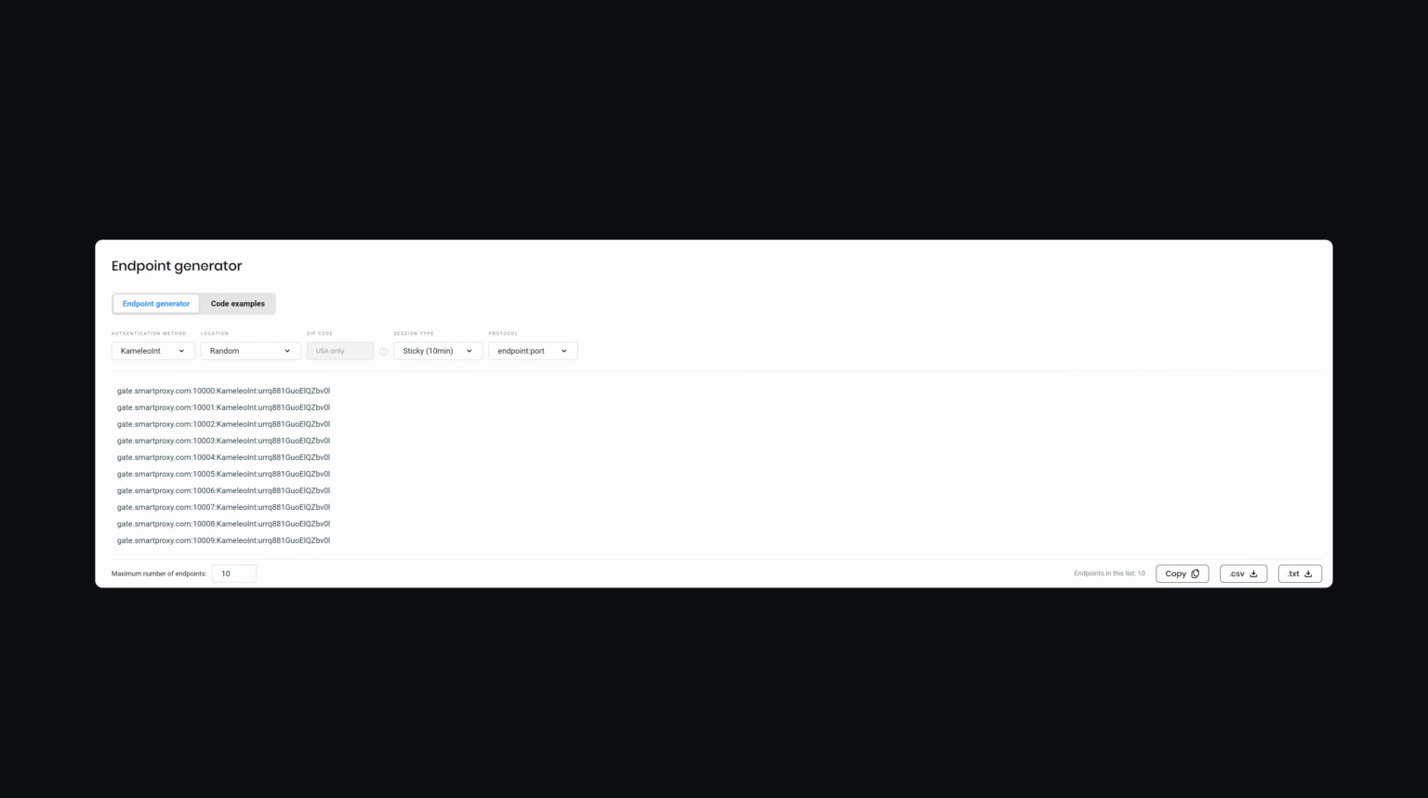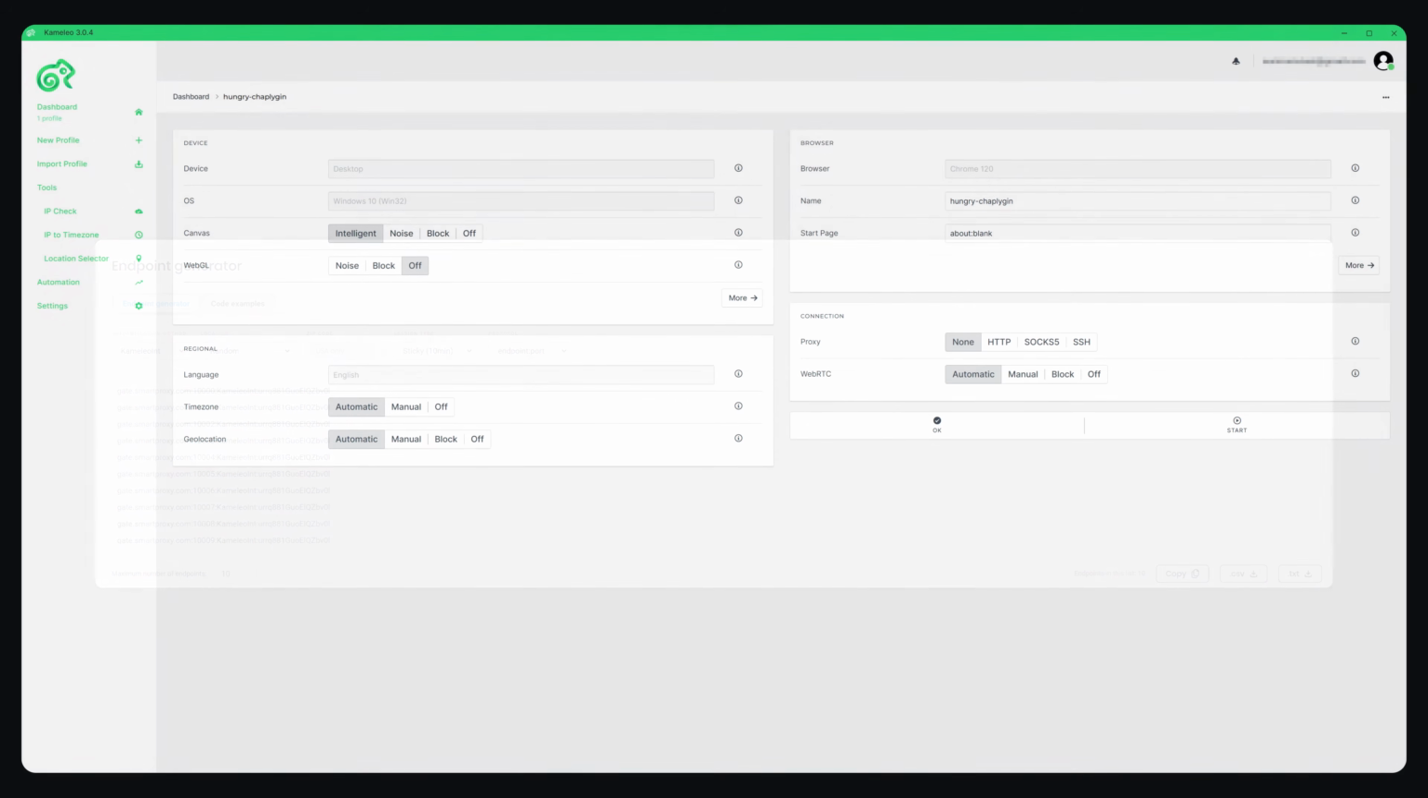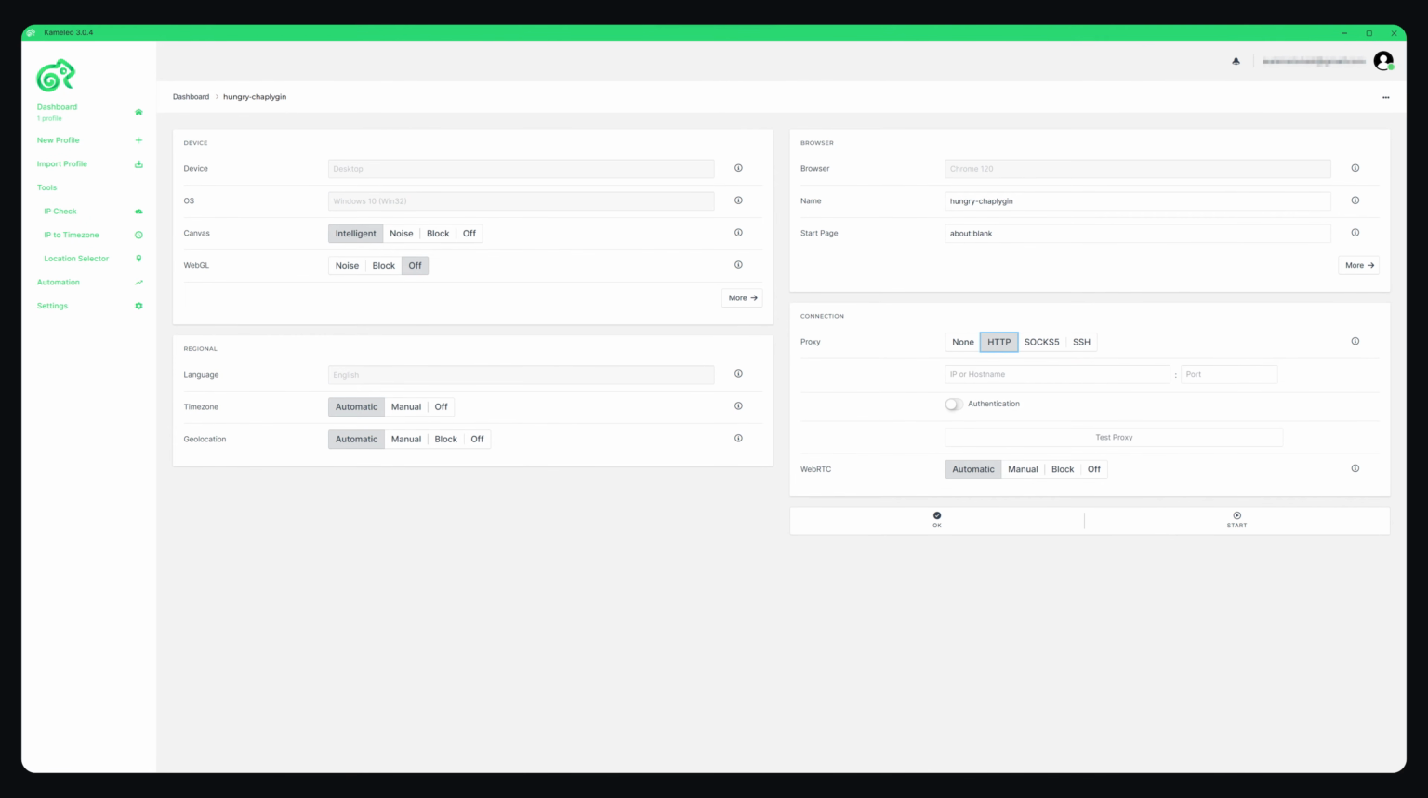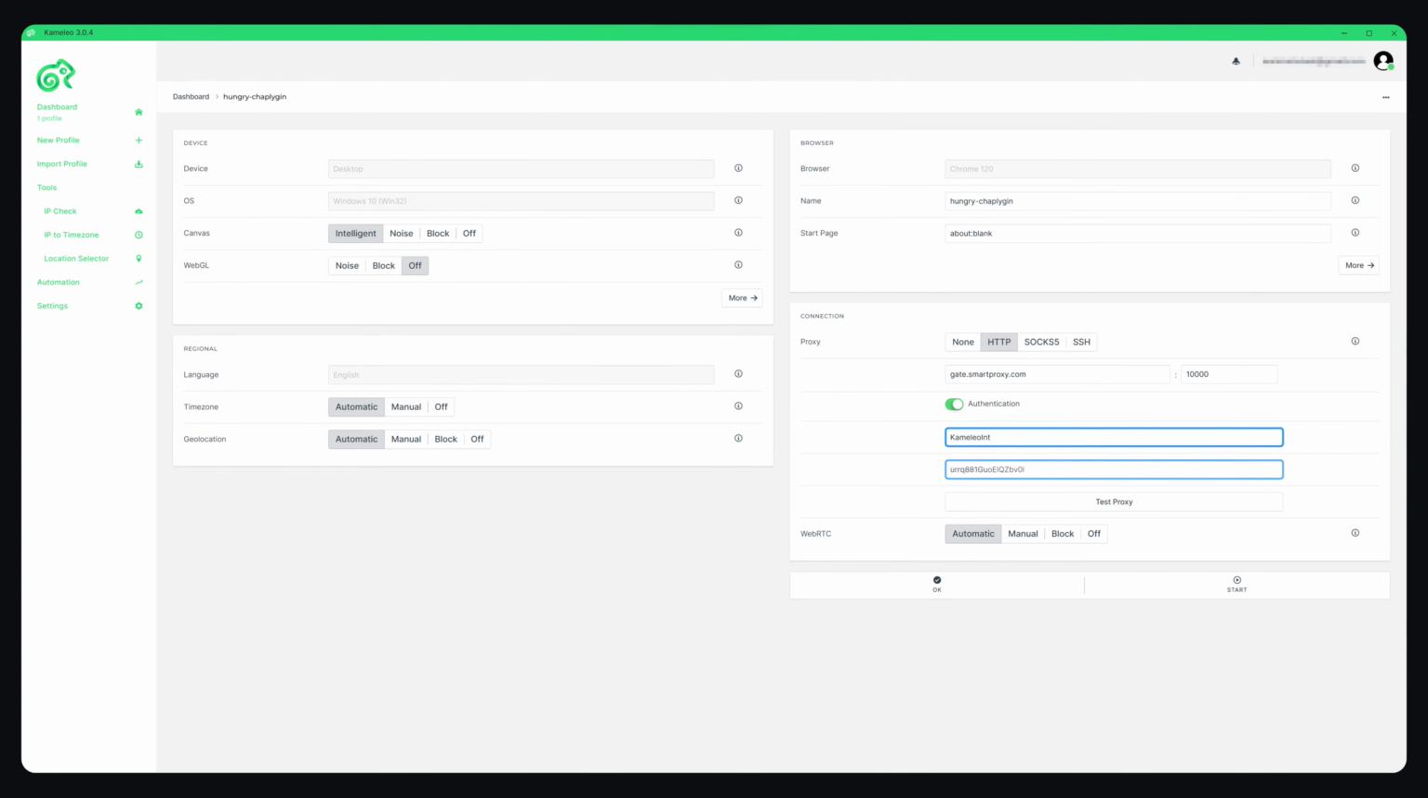Now navigate to the endpoint generator. Here you can choose a preferred proxy user, location, session type, and output format. Below, you will find the generated endpoints. Go back to the Kameleo app and in the connection block choose your proxy protocol. Then paste your hostname and port. Click this toggle and enter your credentials in the respective fields.